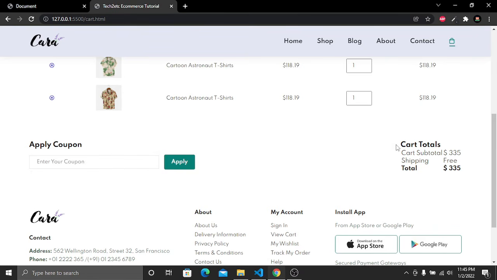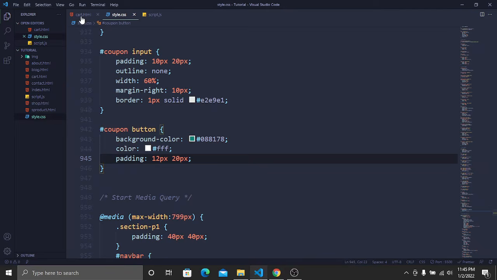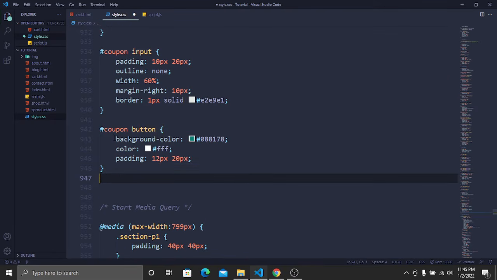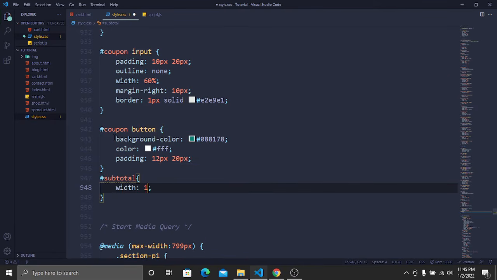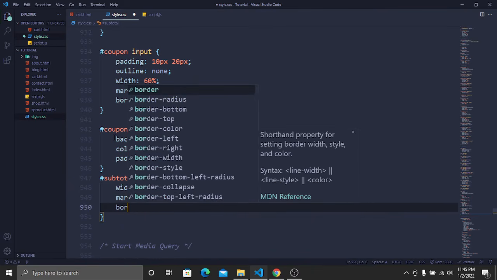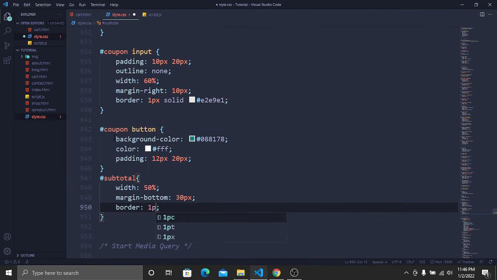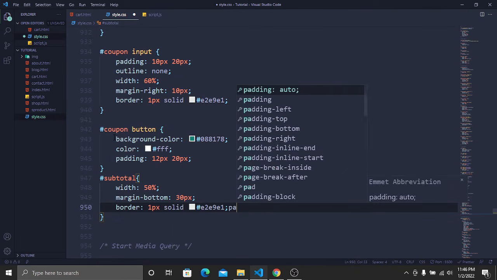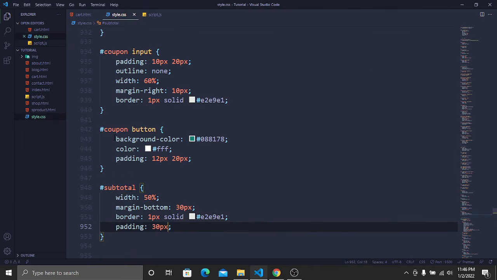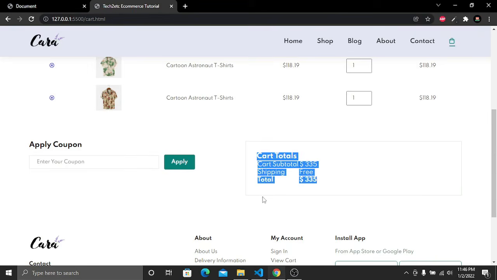Okay, so after this one, now we have to style our this cart total. Let's go to our HTML, copy our subtotal id, then paste it here. So first I will add a width of 50%, then I will add a margin bottom of 30 pixel. Then I will add a border around the whole section, so that's why it will be 1 pixel solid, and the color will be this one. Then I will add some padding inside this section, and it will be 30 pixel from everywhere. Now save and go to our website, and here you can see that we have our border and our padding.